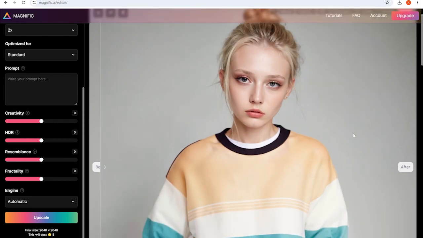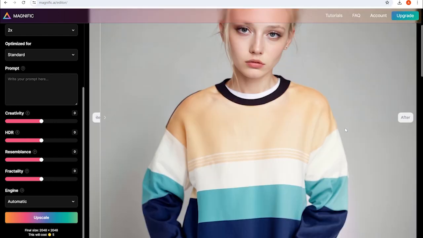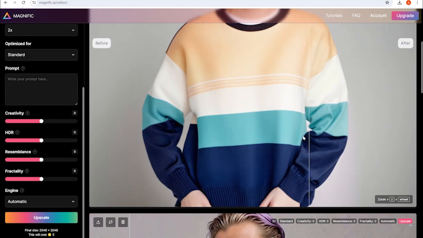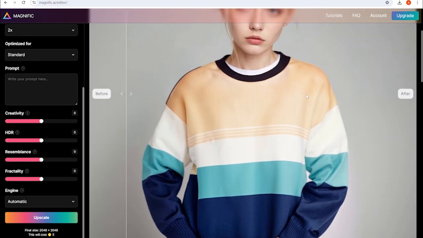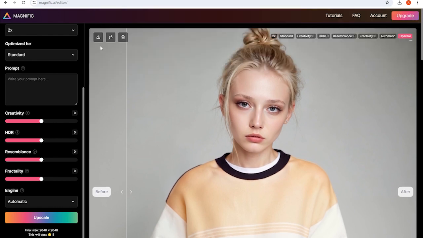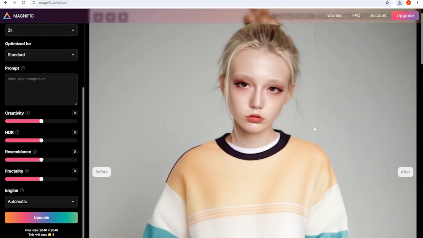You ram that through there, and that's how we get our initial image. It does even do improvements on the clothing, as you can see, brings it out more, and that is the image. So guys, we are done.